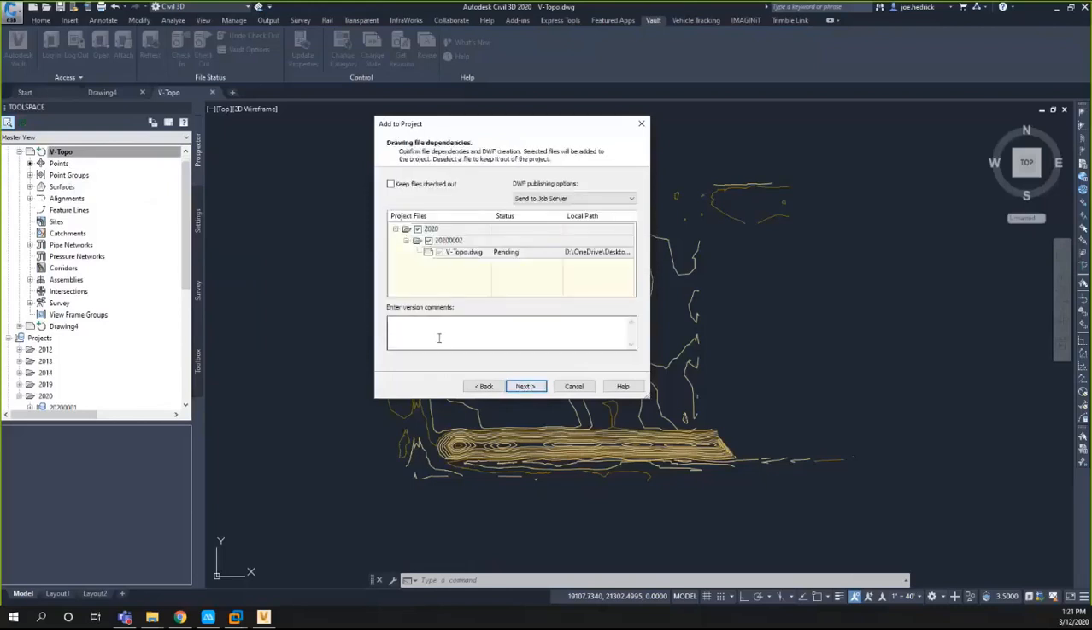It has sensed that there are, actually, in this case, it's looking for dependencies. So the dependency is something like an external reference, an image, a PDF, anything that you might have referenced into this file. You know, in my case, we don't have that dependency. I don't have any references here.